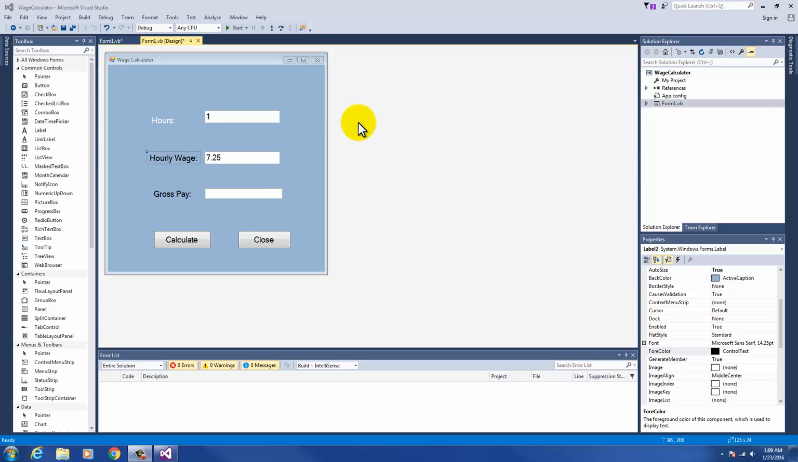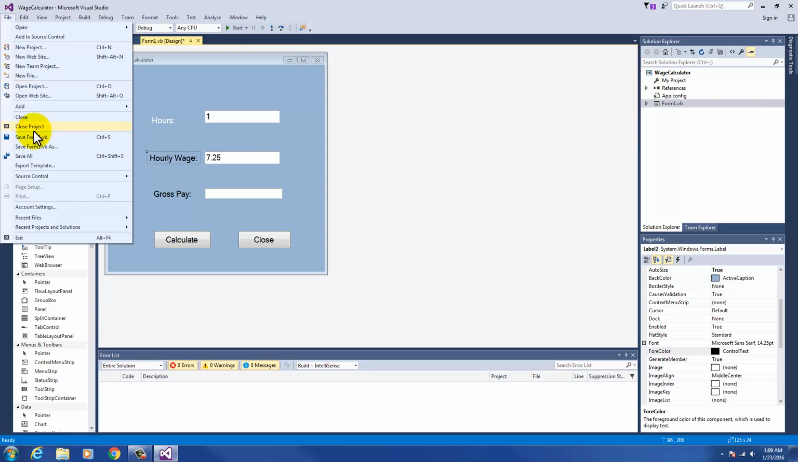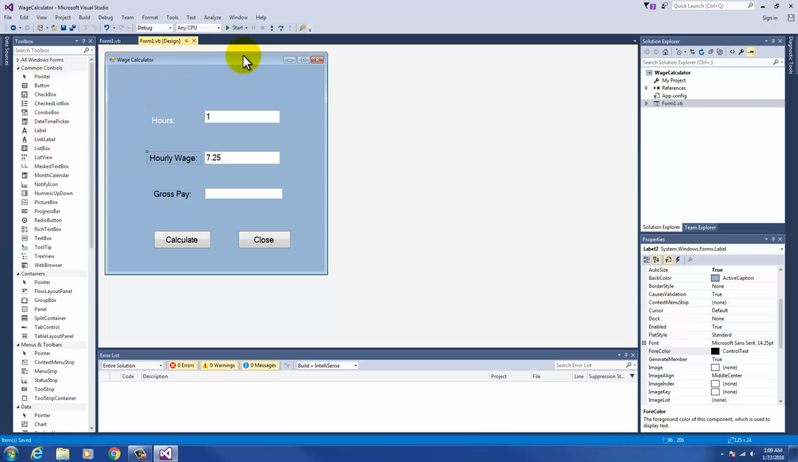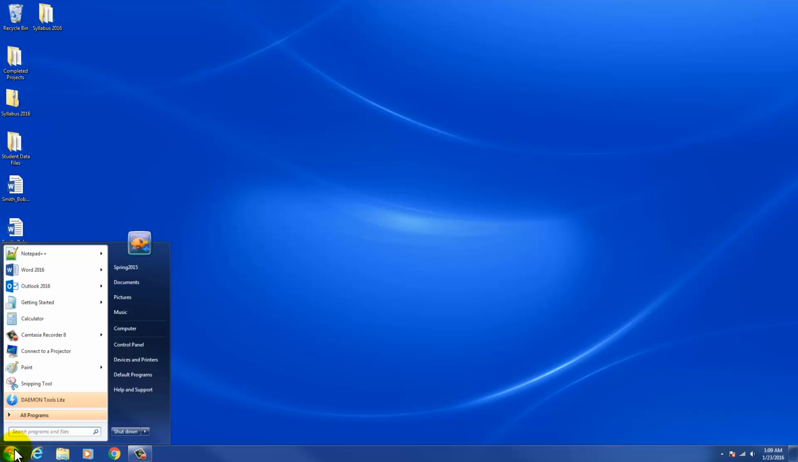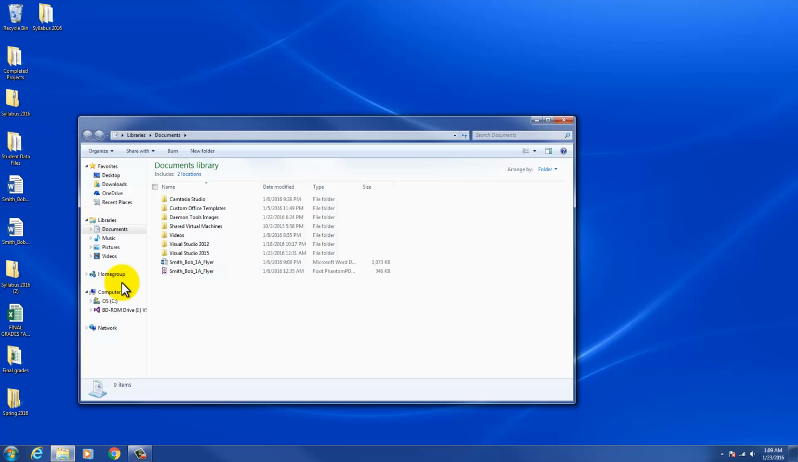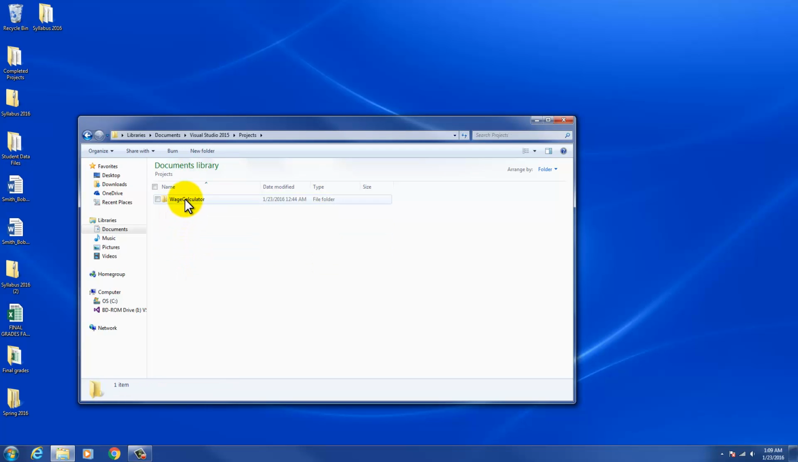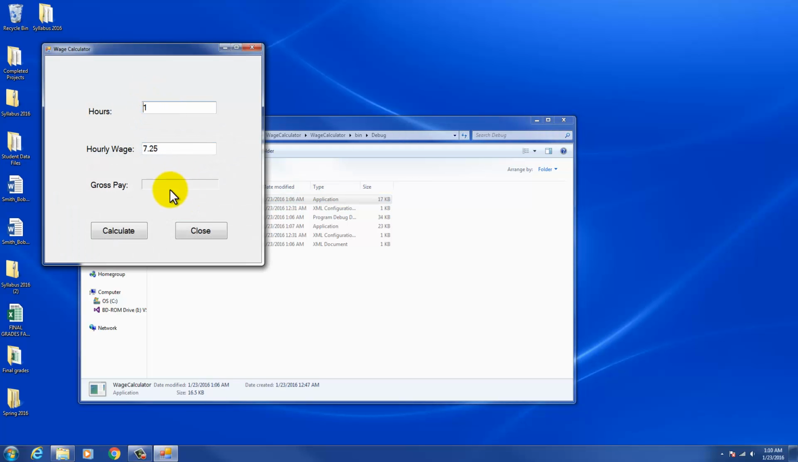Okay, so the next thing I'm going to show you is how to save your work. So I'm going to go to File, Save All. I'm going to close out Visual Studio. I'm done. I'm ready to turn this in to Blackboard. So I'm going to close this. And then what I'm going to do is navigate to my Documents folder. And then I'm going to go under Visual Studio 2015. And then inside Projects, here's our wage calculator. And then if I click inside that folder, if I go inside Bin, inside the Debug folder, you should see an application file. So you run that, and that runs our program.